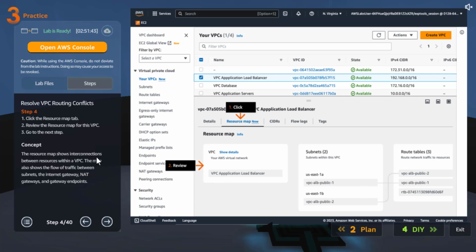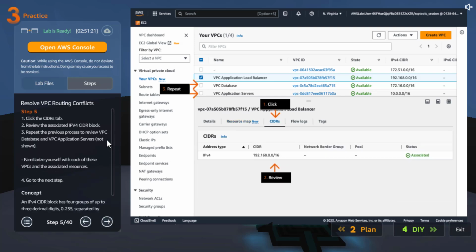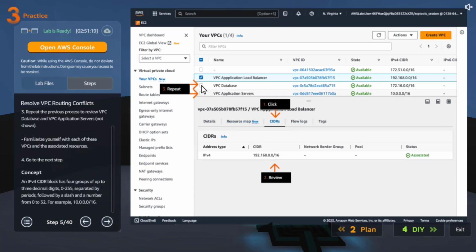The resource map shows interconnections between resources within a VPC. The map also shows the flow of traffic between subnets, internet gateway, NAT gateways, and gateway endpoints. Okay, this is the first time I'm checking it now, but this is interesting. As you can see, VPC, then subnets, then route tables, then maybe security groups. Okay, now let's repeat the same process and copy the CIDRs for other VPCs.